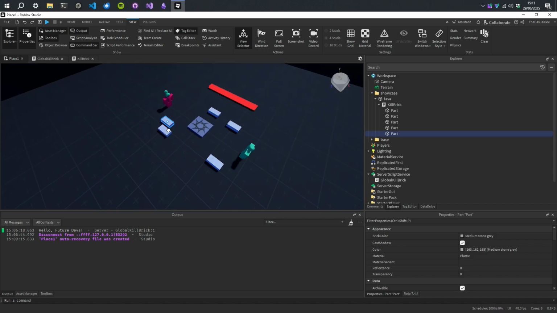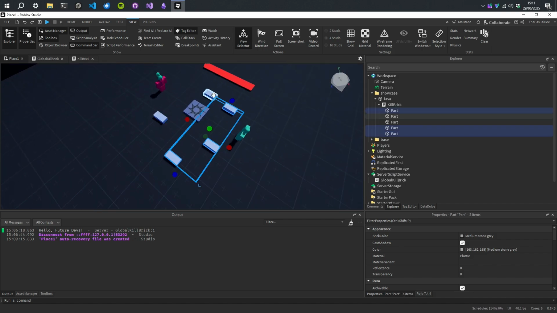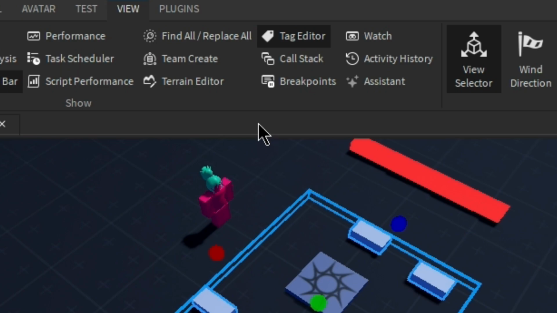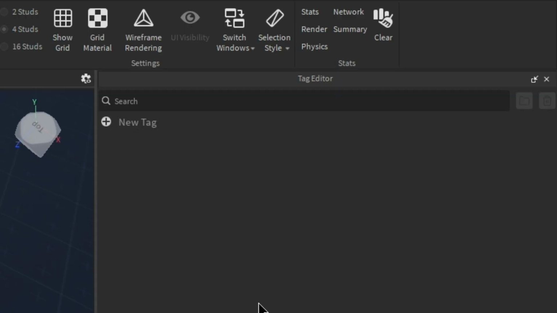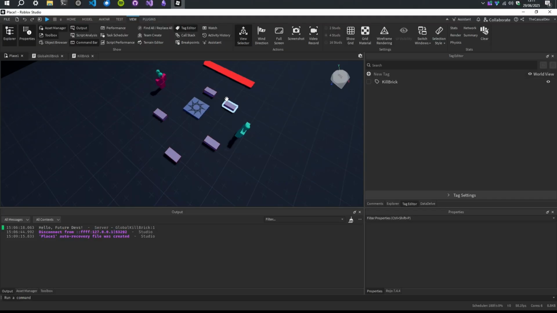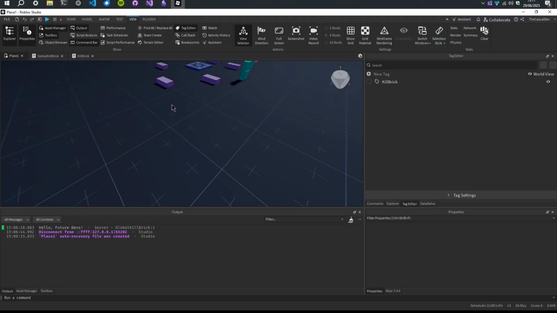Now if we select all these parts here, and now you can use a plugin, but Roblox does provide its own tag editor now. So you can go into the view section and go to tag editor. You can create a new tag, and we call ours kill brick. Then select. And if you want to view it, you can go to world view, turn that on, and you'll see that these blocks here are all tagged with kill brick.